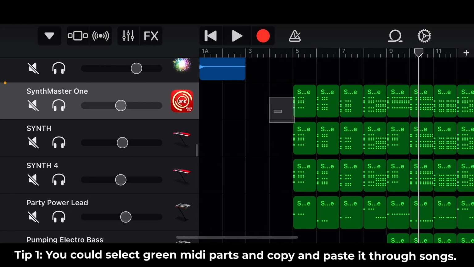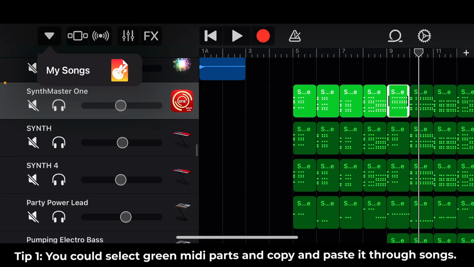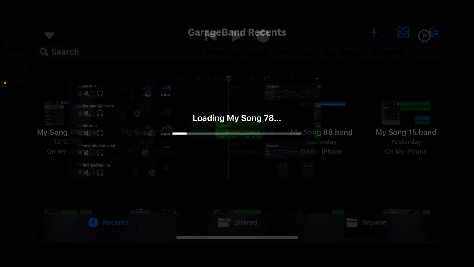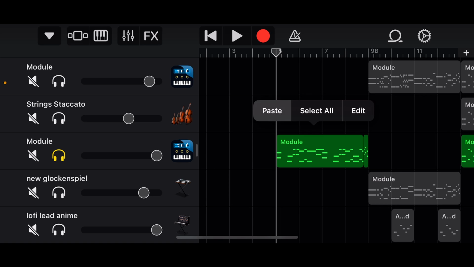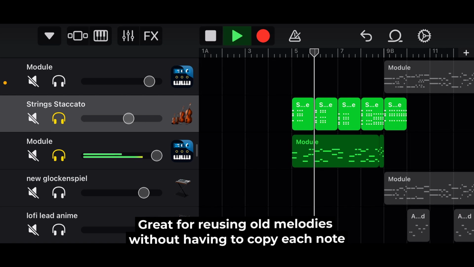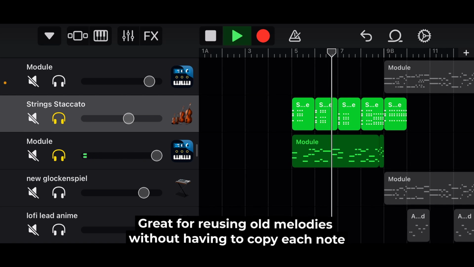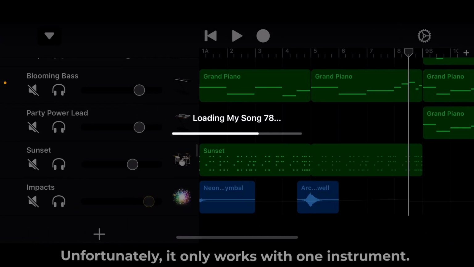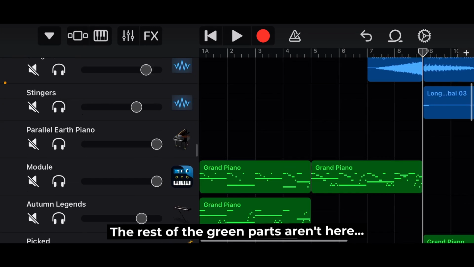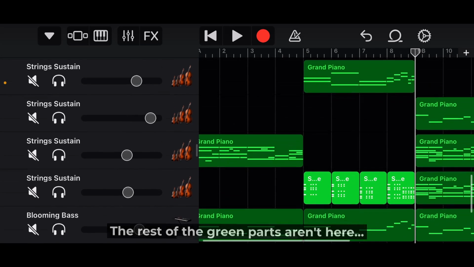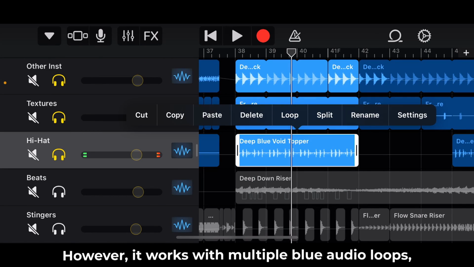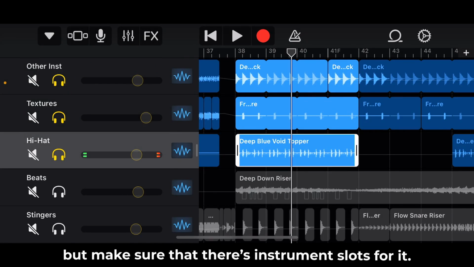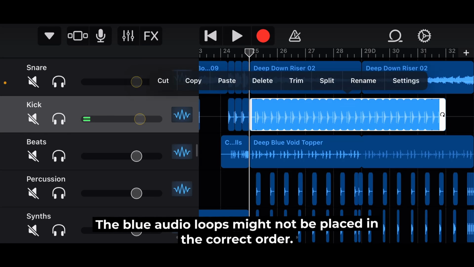Tip 1. You could select green MIDI parts and copy and paste them through songs. Unfortunately, it only works with one instrument. However, it works with multiple blue audio loops, but make sure that there are instrument slots for it.